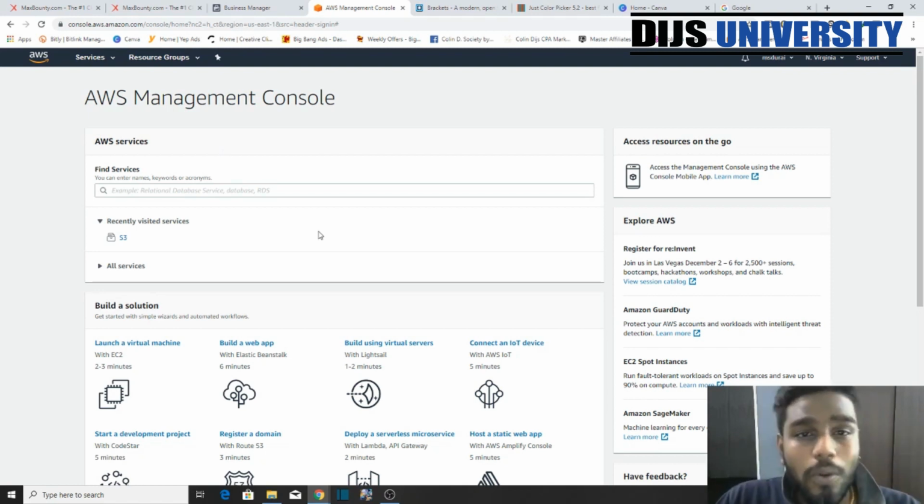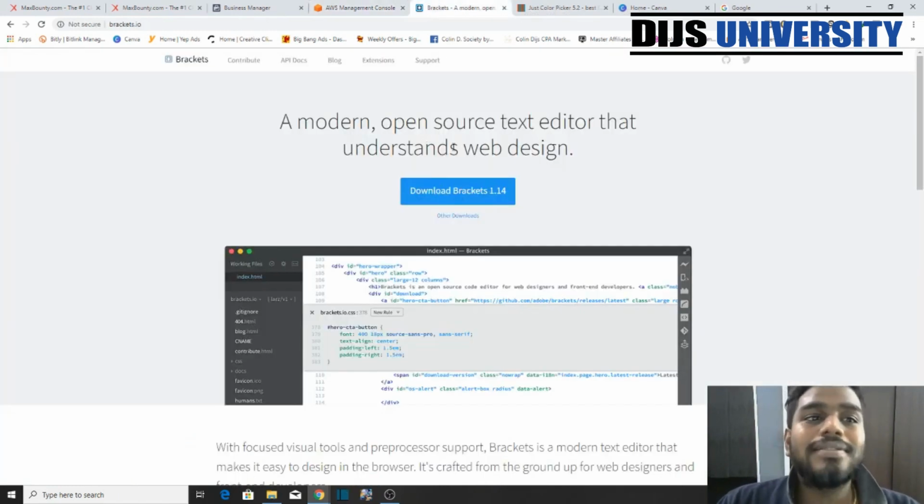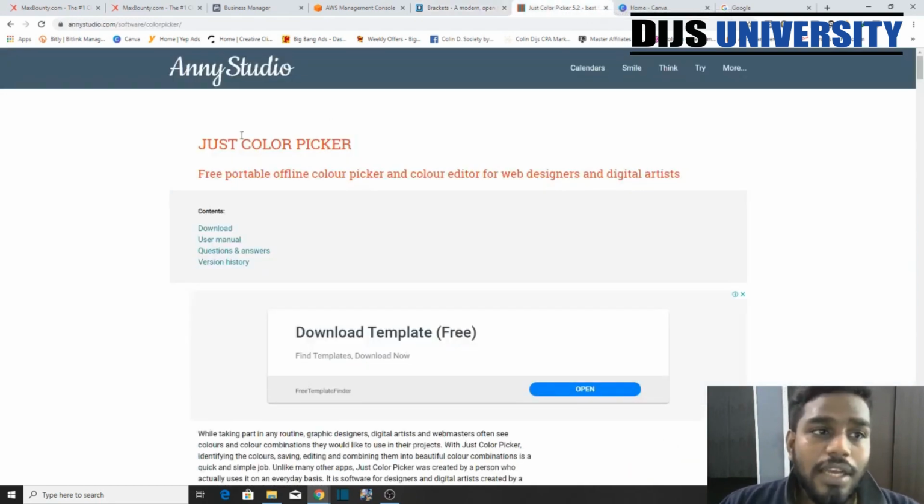So once you have set all that up, the next thing you've got to set up is Brackets. Brackets is free. I'm using Brackets. You can use other things as well. You can use Sublime Text, which is paid actually. So you can use whatever you want that lets you edit HTML, but I use Brackets. And then you've got to have this, called the JC picker, just a color picker, to pick colors from anywhere. If you have different software, you can go ahead and use that particular software. But JC picker is actually free, so I prefer to use that because it's pretty simple, pretty straightforward.